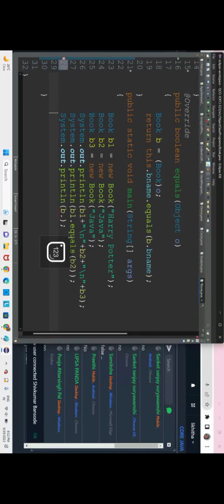Now we will take b2 and b3, so we'll go for b2 dot equals of b3. Can you guess what the output will be? Java and Java are the same, so it will be true. Why does the equals method return true? Because the current object and the past object, this dot bName and b dot bName, have the same data. Since the data is the same, you are getting true here.